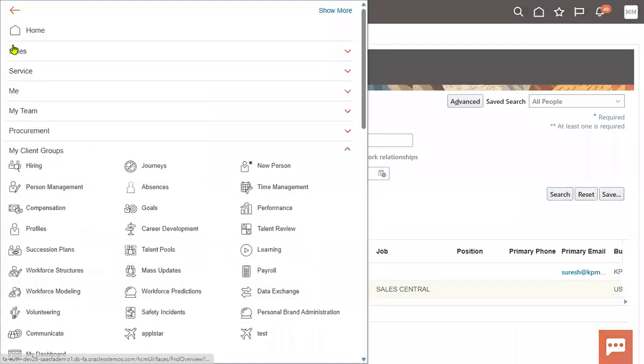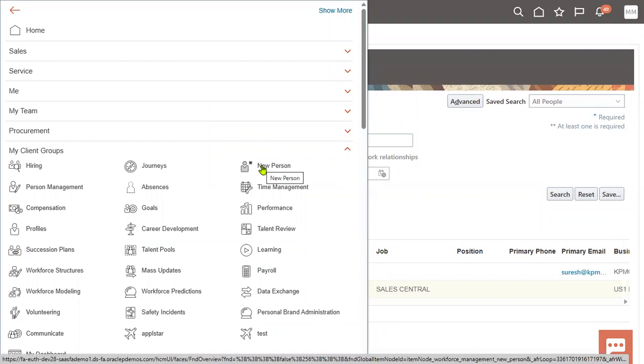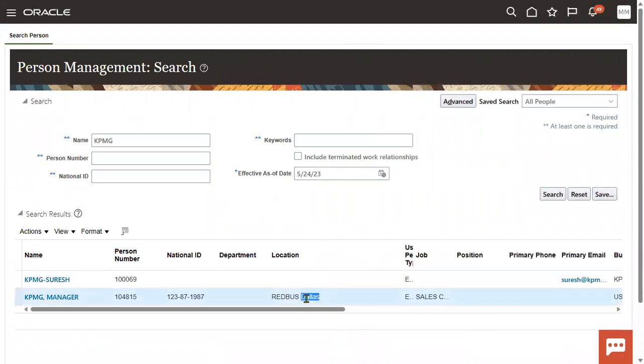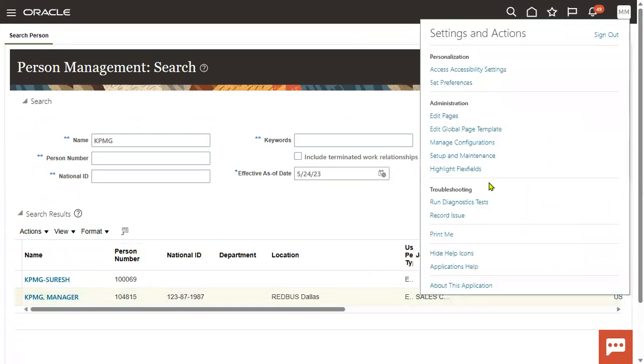Okay, so I'm going for hiring another employee here. Let's go to new person here. We are not getting any other location other than this. Let me check what is the issue. Only we are getting one location, Redbus, Dallas. For our business unit, let me cross check anyone has changed the reference data set.